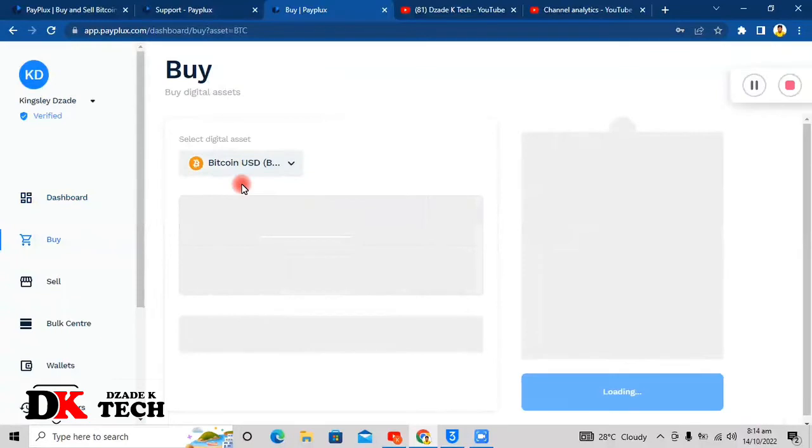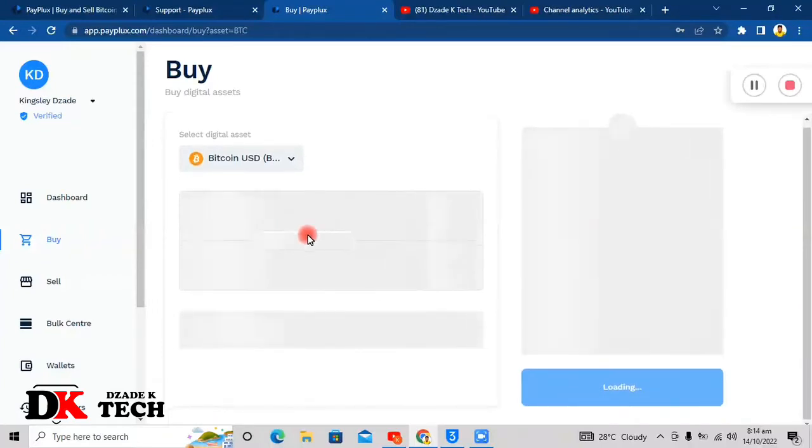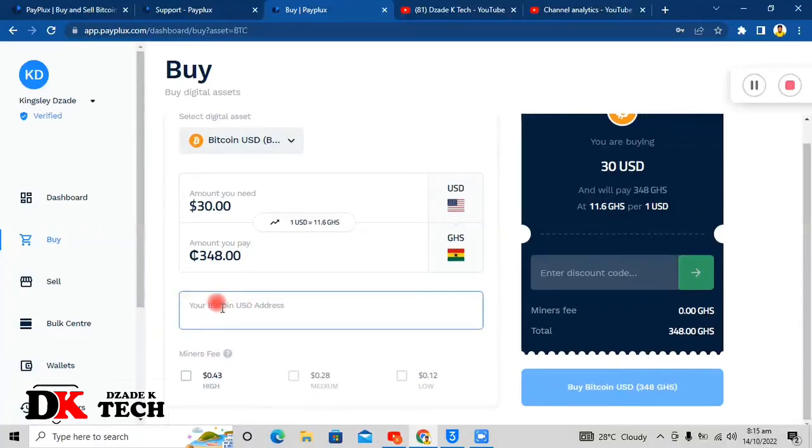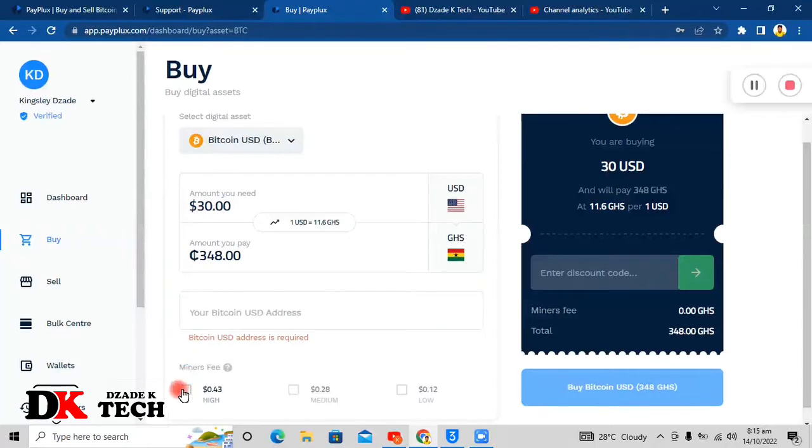To buy, let me take you through the process. You click on this buy here, and the minimum amount to buy from them is $30. That is the minimum amount you can buy from this website. All you need is to input the $30 here, or you can see the amount in Ghana cedis as well. Just make sure the amount in Ghana cedis is equivalent to this $30. From here, you just have to input your BTC address and choose the minus fee.